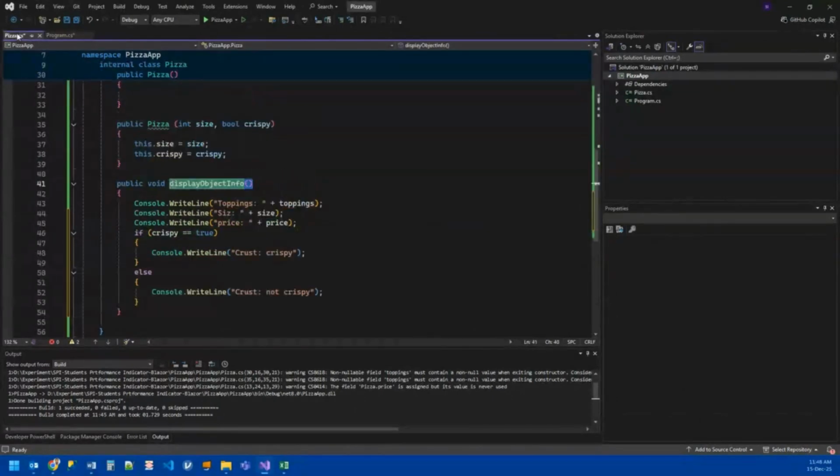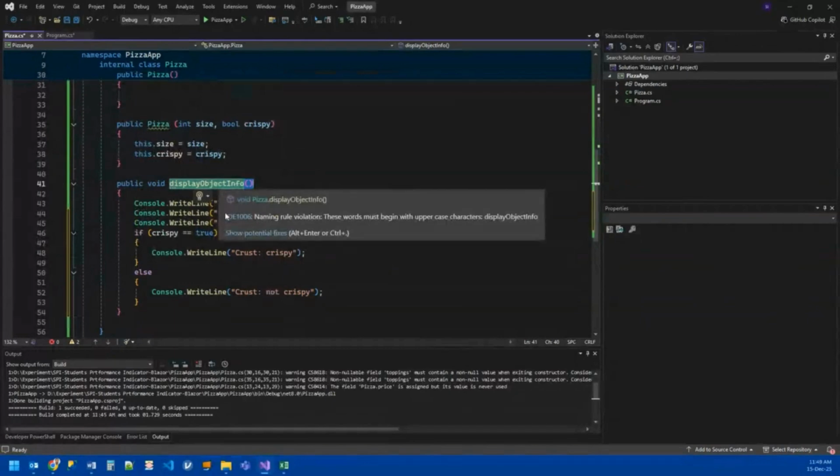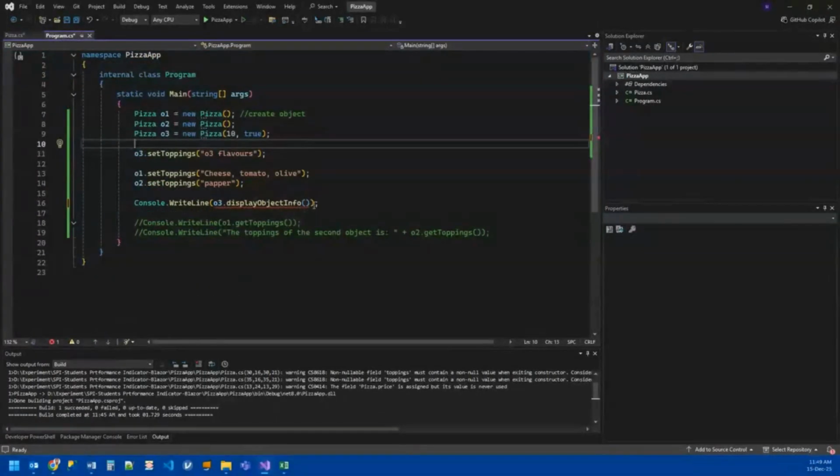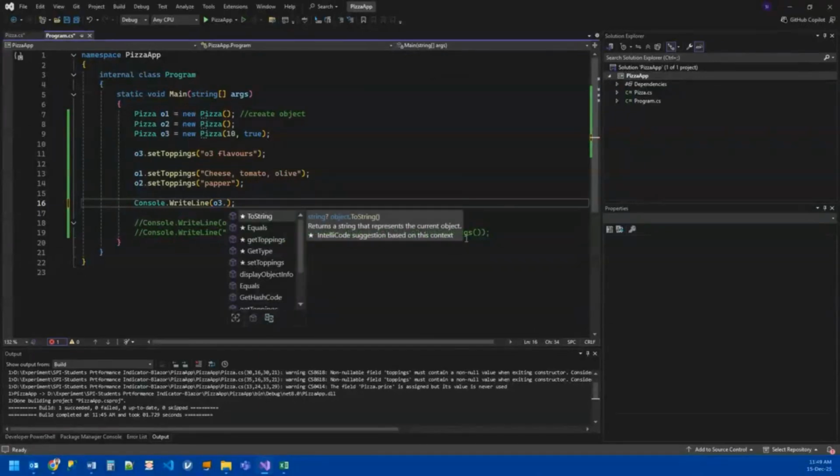Let me go to here. Display object. Yeah. Anyway, now object 3 Let me see, you know. Yeah, I tell you what.